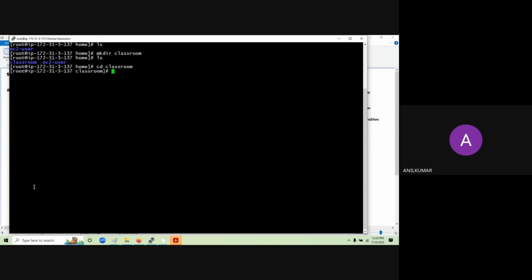Clear. Change directory. As of now, no files have been created. Now I'm going to create the files. How to create the files here? Using cat, the greater than symbol, and here you can give any file name. Now you are going to add some content here.